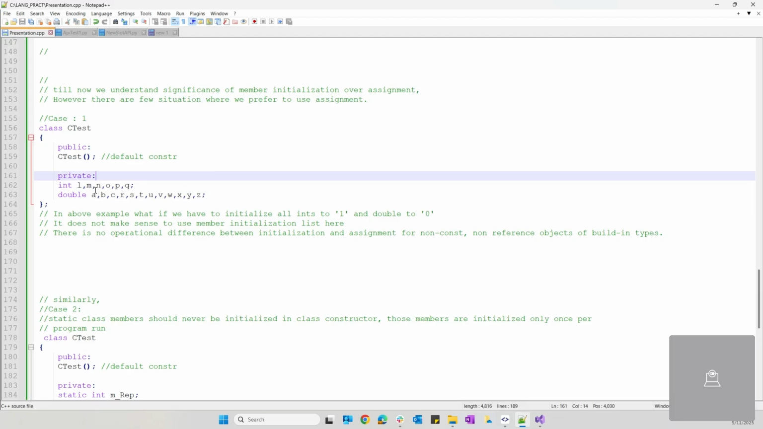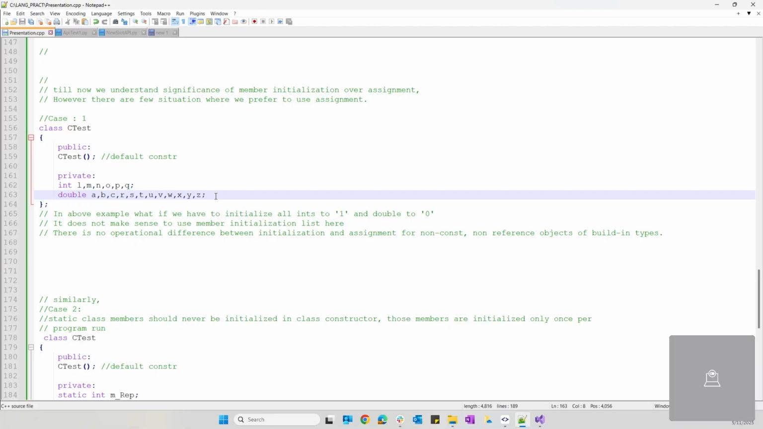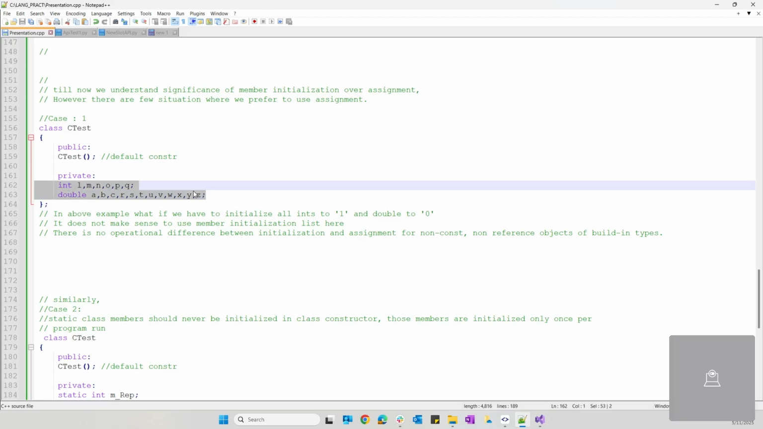And the second thing, there is no operational difference between initialization and assignment for non-const, non-reference objects of built-in types. So it's better to use assignment. We can even use any member function to assign or initialize those data members.